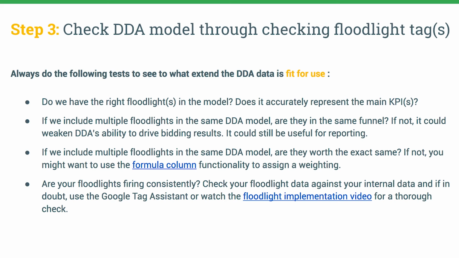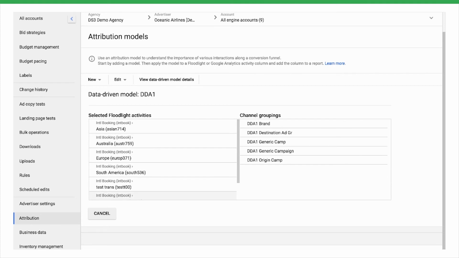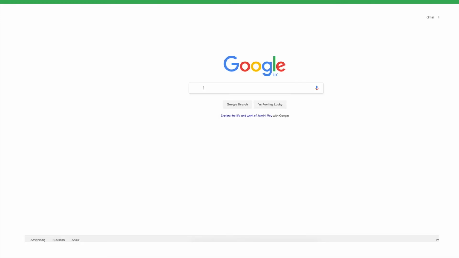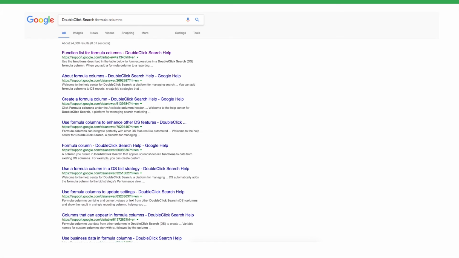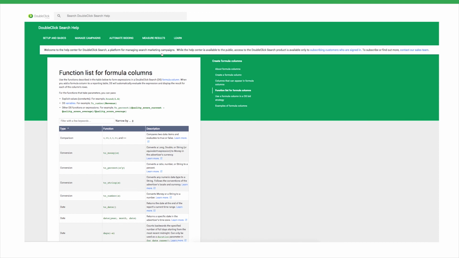And last but not least, have a think about the floodlight tags that are included in the model. Do all of these floodlight tags represent the same value to your business? Are they part of the same sales funnel? If so, fine. If not, you might want to create more than one model and use the formula column functionality to assign a weighting to one or more of your floodlight specific DDA columns before you use this data in a bid strategy.